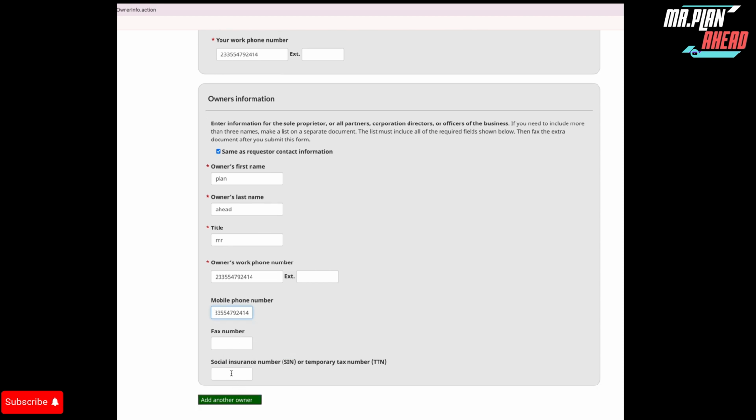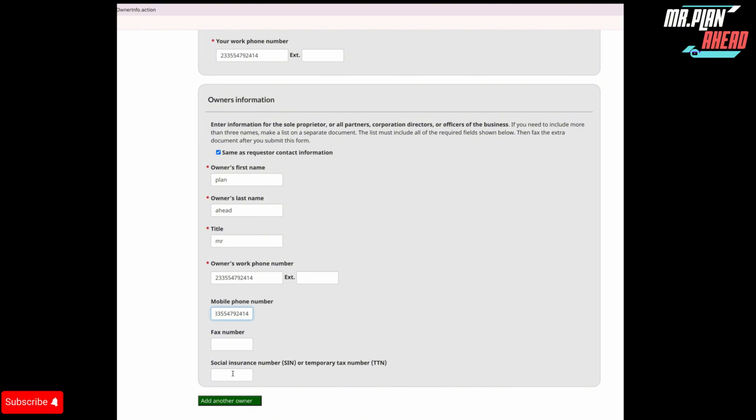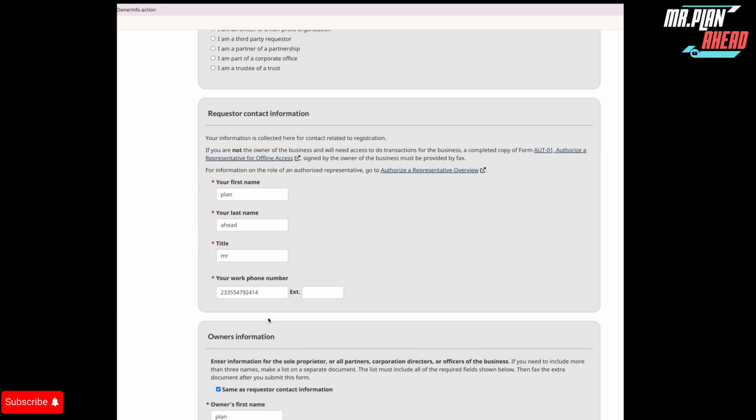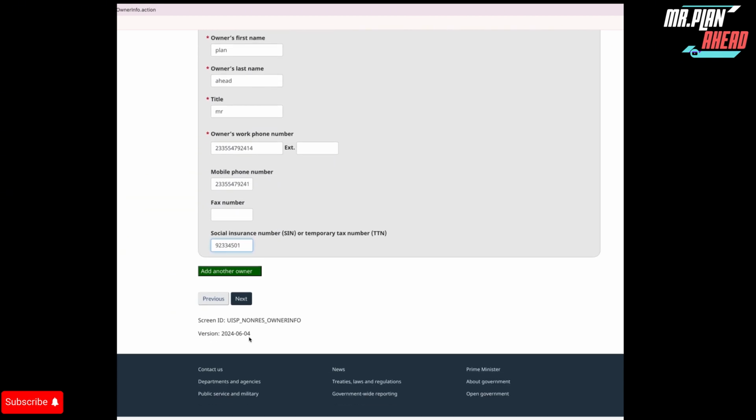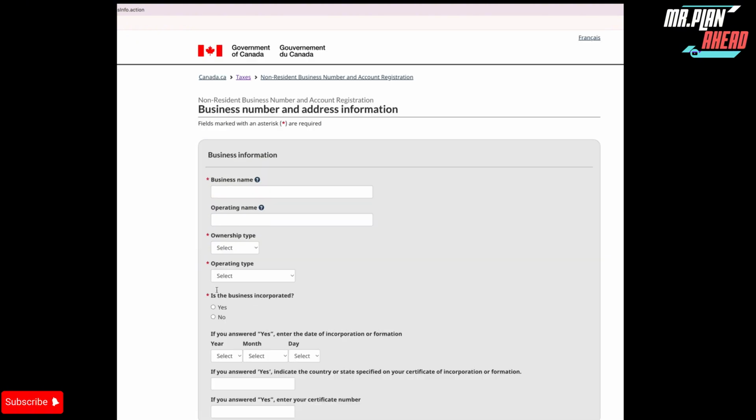Okay, fax number. So this is my, then you input your social insurance number. Because you're a non-resident, it starts with 99233 4501. So this is our social insurance number. Please, all this information is false, okay? I'm just inputting information so that we can move on to the next stage of the registration. Let's move on to the next.